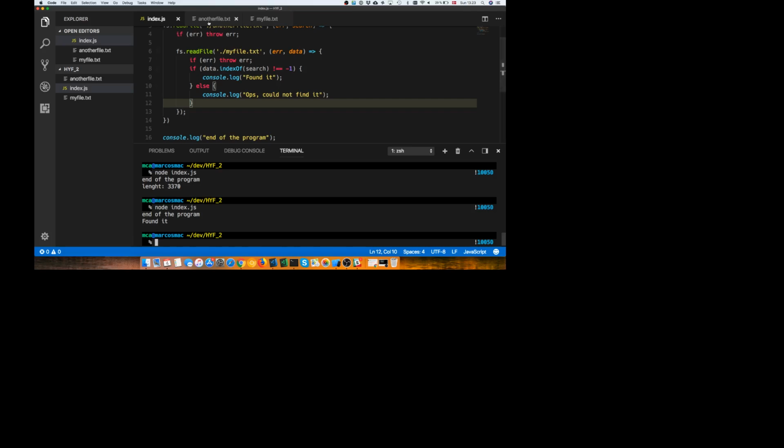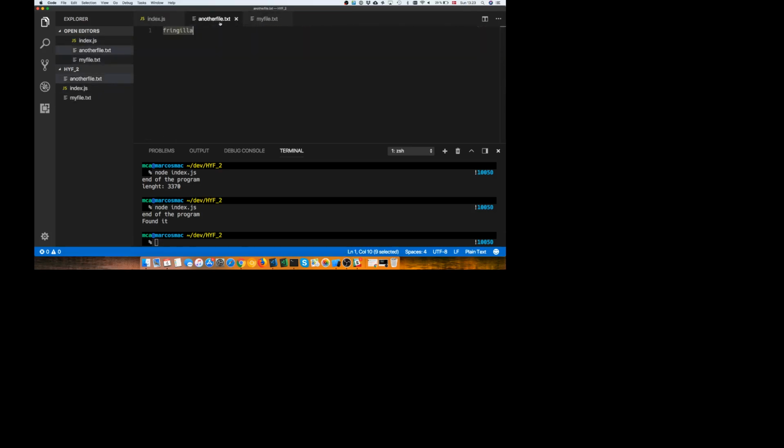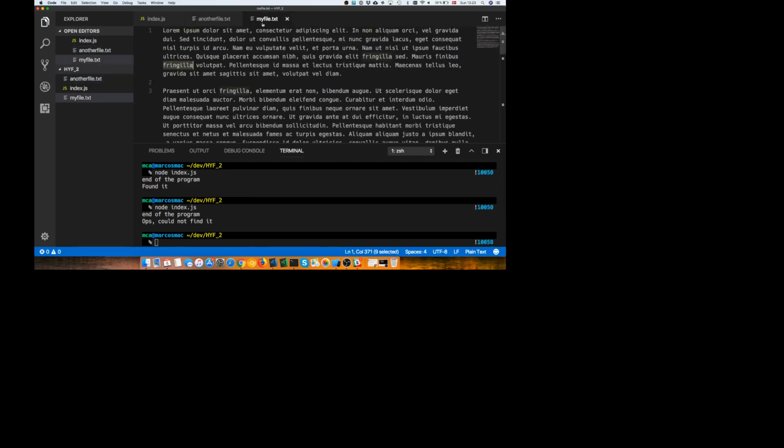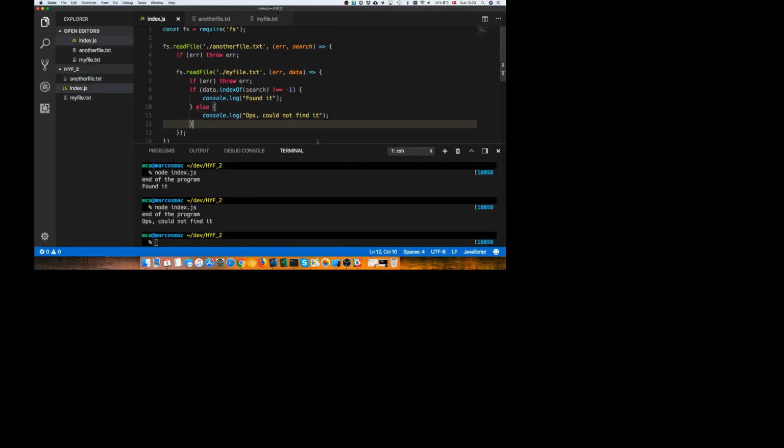Now, if I change this, just to double check, and I do this one, not founded, because this word doesn't exist, but Fringilla exists in my text. Okay. Can anybody see the problem with this code? Of course, this code works, and that's not the problem. But there is an inefficiency. It's about the two ifs.